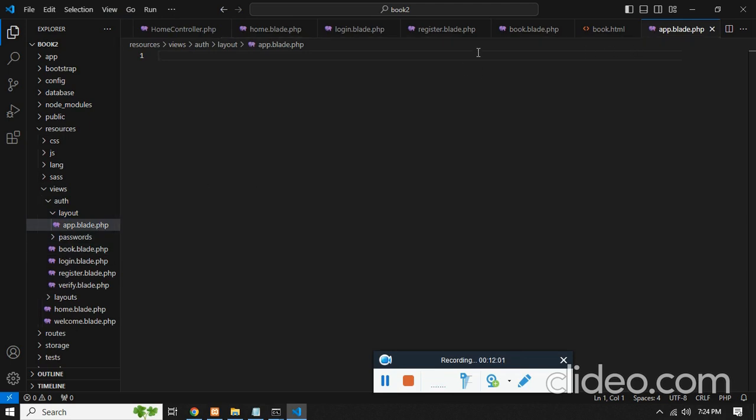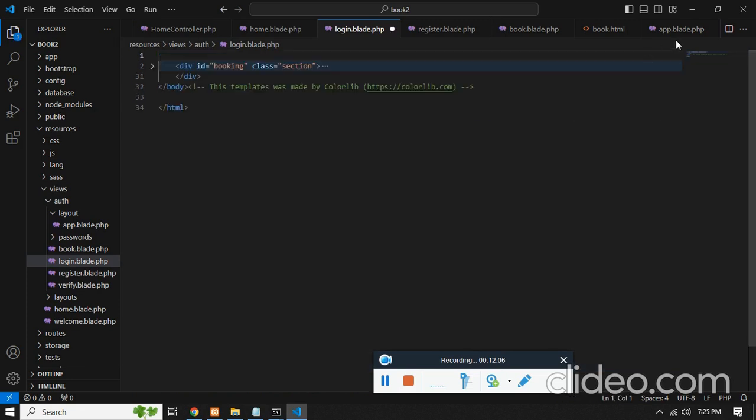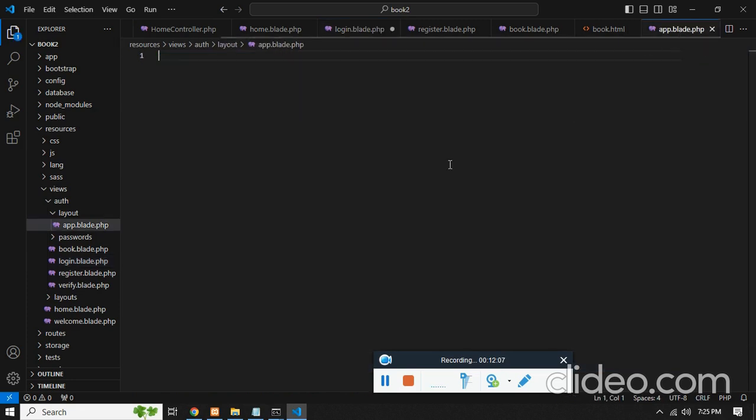And in the app.blade.php we need to paste the header. So here this is the header part and this is the footer part, and here in between we need to give a placeholder. Here in this case I'll give the placeholder as container. Now I can easily remove this from other files as well. But we have to give the placeholder.